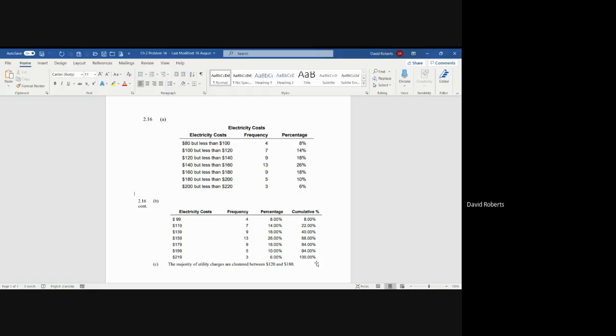The lowest number is 80. So we go from 80 to 99. Then we go from 100 to 119. Don't worry about the fact that it says less than 120. You have to put in the 119, as you will with Excel. And then you simply find out how many values are between 80 and 100.